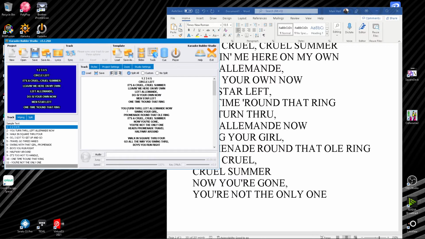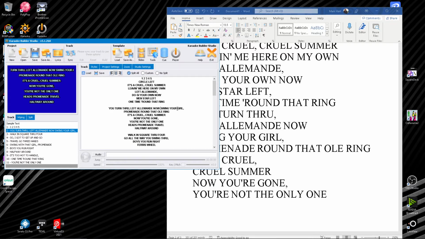Like this next page, it says "You turn through left Alaman now." It all fits on the page. Sometimes you have, I'll delete this and make it all one line. There. Now you see this line does not all fit on.